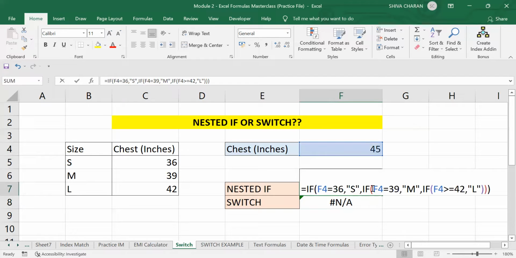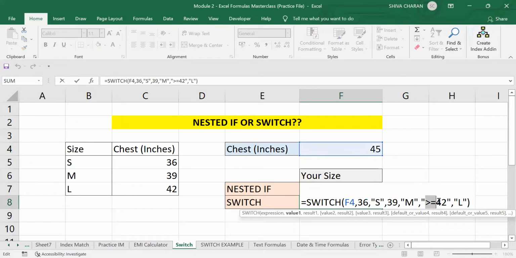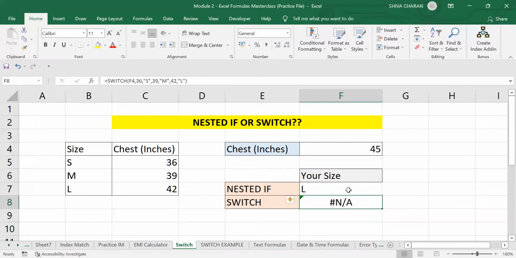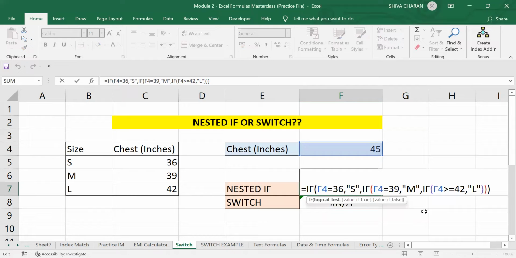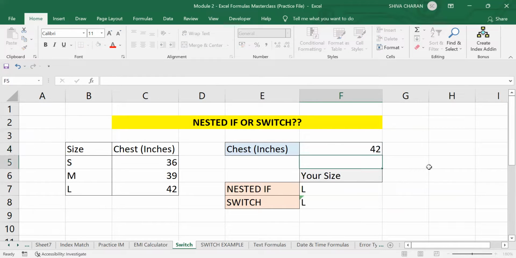In if we can use the conditions, but in the switch formula we cannot use the conditions here, right? So that is the main difference, the main drawback I would say in the switch formula. So if the inches value is greater than 42, then the size will be large here. So that is how you can use the conditions in if. So let me revert it back to 42.